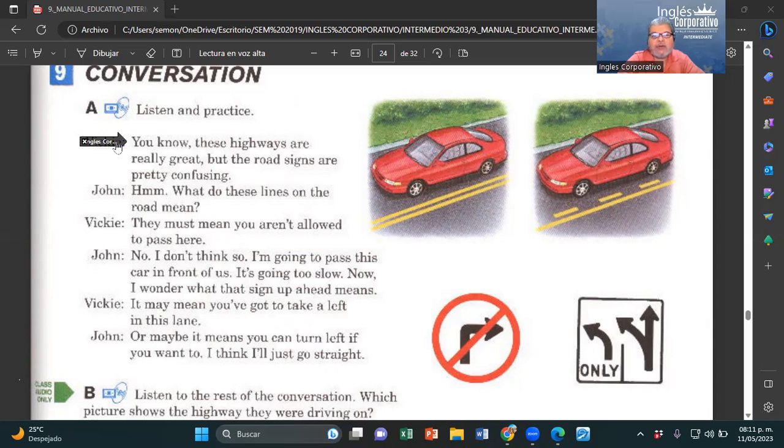You know, these highways are really great, but the road signs are pretty confusing. What do these lines on the road mean? They must mean you aren't allowed to pass here.